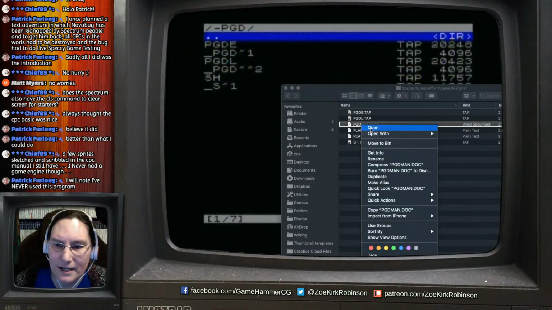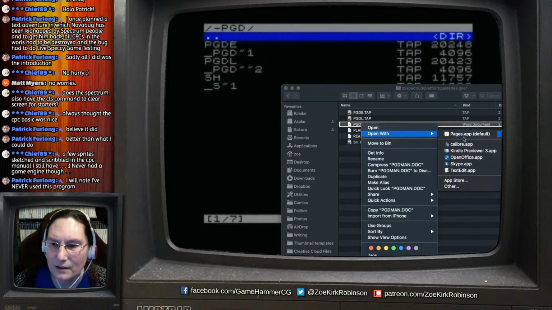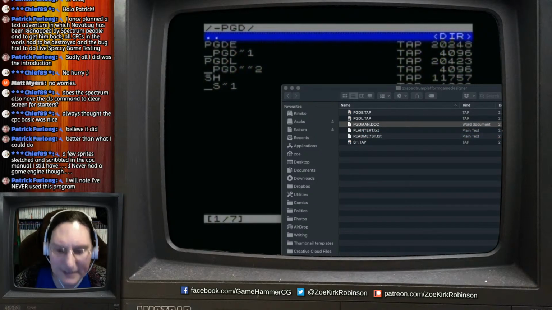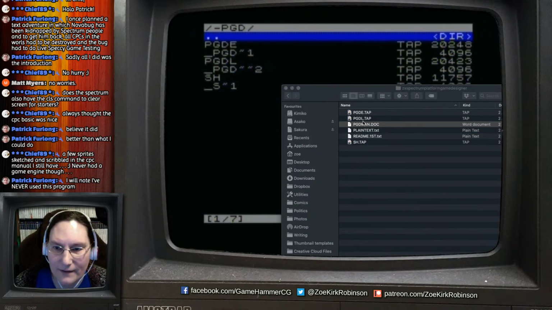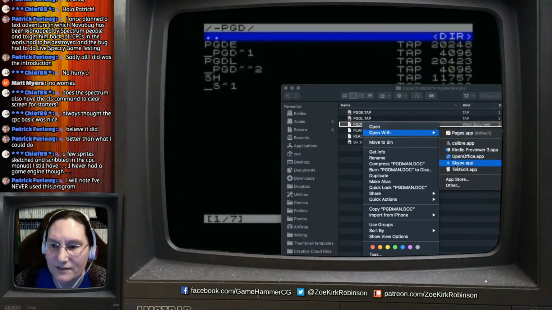Just open up the damn thing. Open with... Yeah, open with Pages. It should just open, but it didn't. Pages cannot read the file. So open with TextEdit.